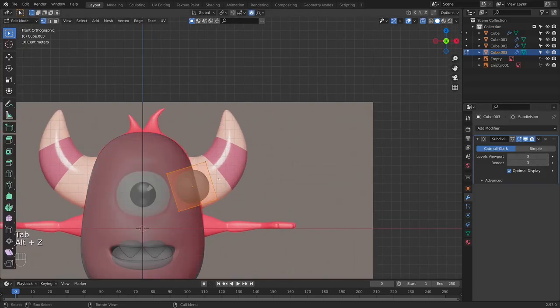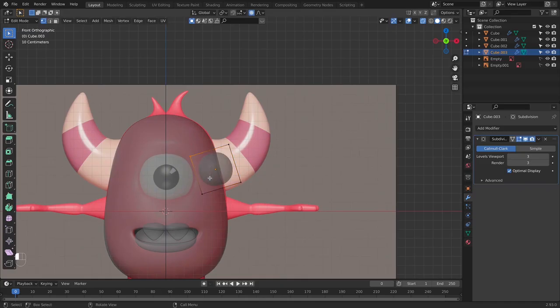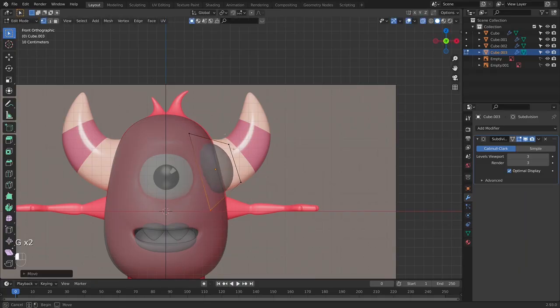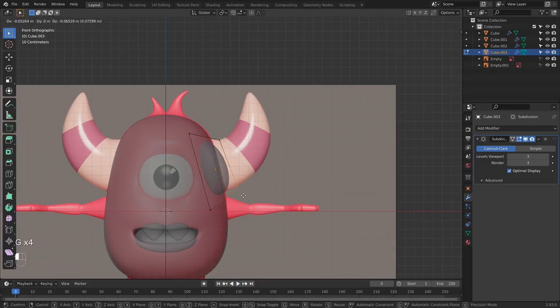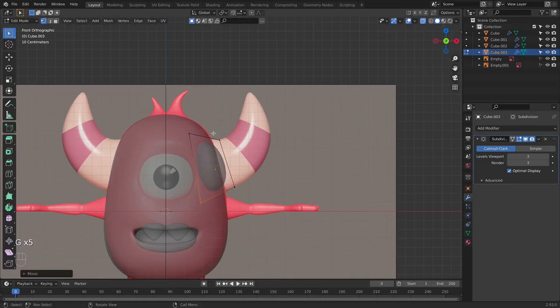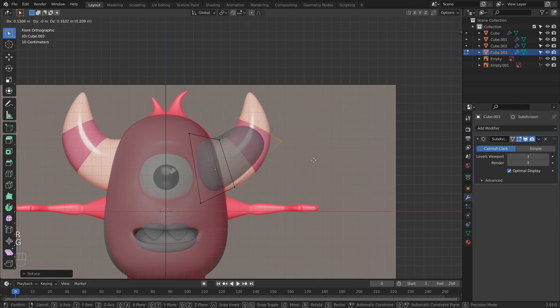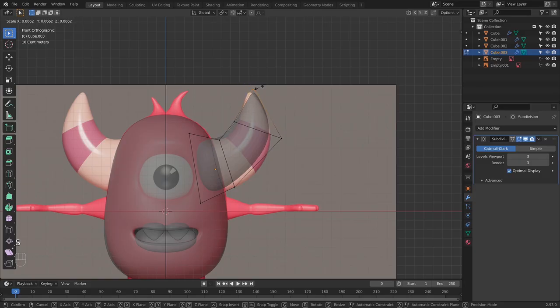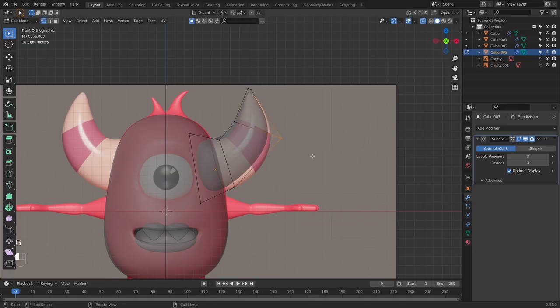Once I did that, I will go to X-ray mode. I will go without the proportional editing. So I will select these vertices and align them here. Then I will align the rest of the vertices with the reference image, so like so, and extrude once, rotate, and extrude one more time. So I'm going to scale this part all the way and adjust it here.